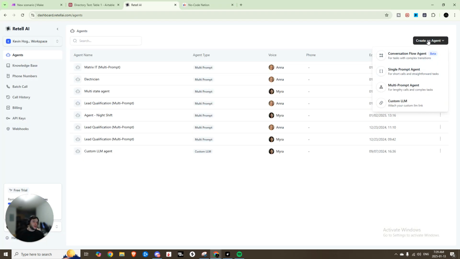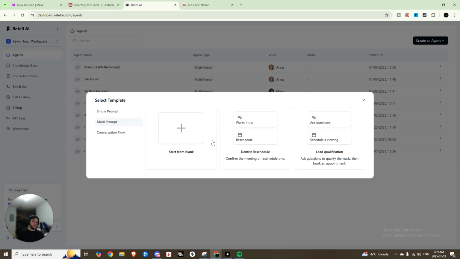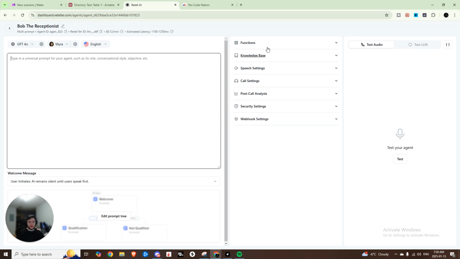Okay, so we're going to be creating an agent. And I also just noticed that they just released Conversation Flow Agent. So this is pretty cool. This is new. Have to make a video on that soon. All right, so hit multi-prompt and then we're going to go start from blank right here. Okay, I'm going to be naming this Bob the receptionist.